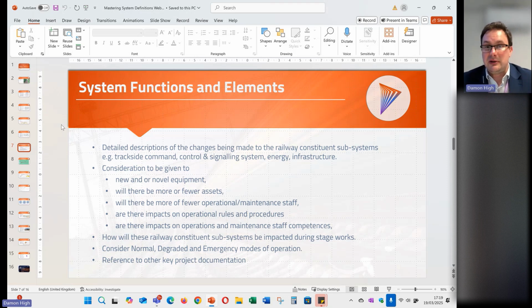Electrification, some maybe degraded mode, you might have a dewirement. You might have wrongly routed an electric train up a non-electrified piece of track. How are we dealing with that? We need to capture that to understand those different types of degraded modes, so then we can think about it again as we get onto hazard identification.